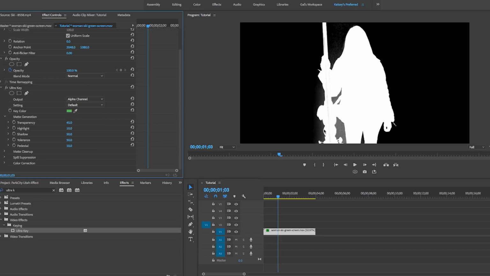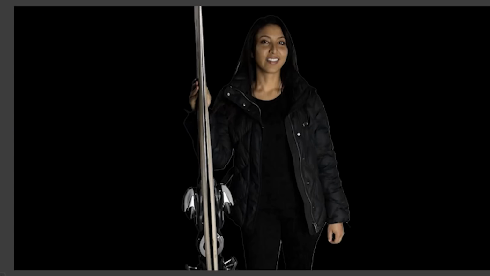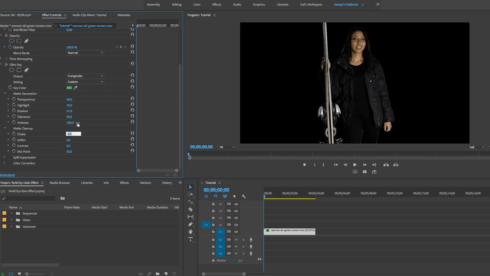Now we want to get rid of the fuzzy gray area here as much as we can until we achieve almost pure black in the background. So let's increase the pedestal to 100. And let's bring up the shadow to 51. Now let's change it back to composite output and see how it looks. I can see here that there's still a slight green outline, so let's clean up here a bit. Let's choke it to about 10, and let's soften the edges to about 5. Now it's looking good. Now let's add in the white backdrop.